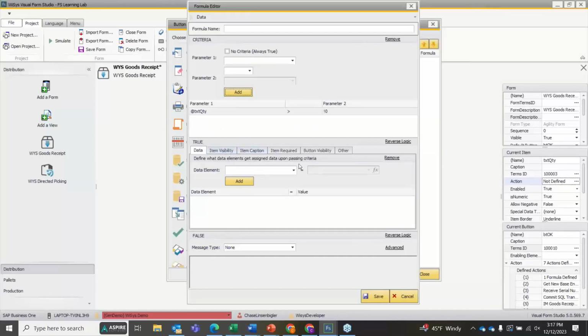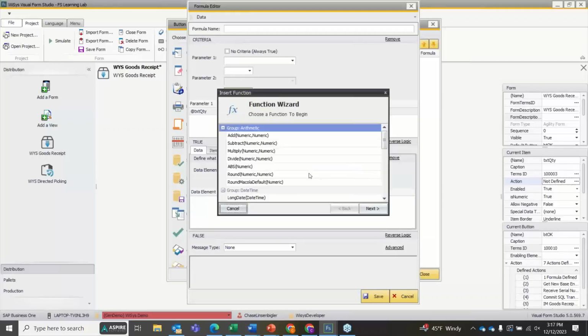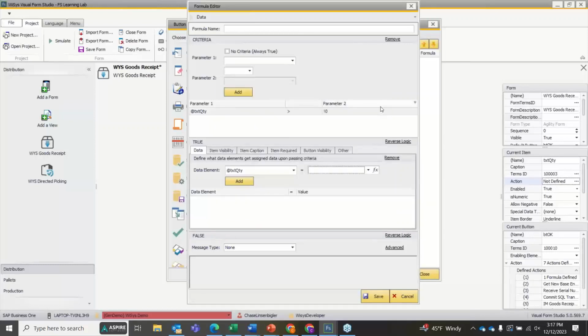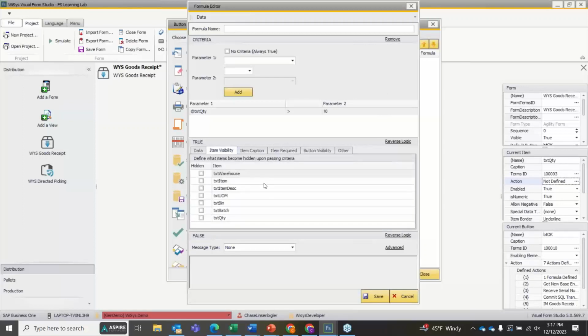So if it's true, I can make a calculation here. So let's say for whatever reason, I wanted to then take that text quantity and maybe I wanted to divide it by 2, right? And split that text quantity in half. I could set that roll up if I wanted to, right? I could do visibility. I could hide certain fields. So, this comes in handy for batches a lot. If I look and my batch flag says no, then I want to hide my text batch field because it's not a batch tracked item.